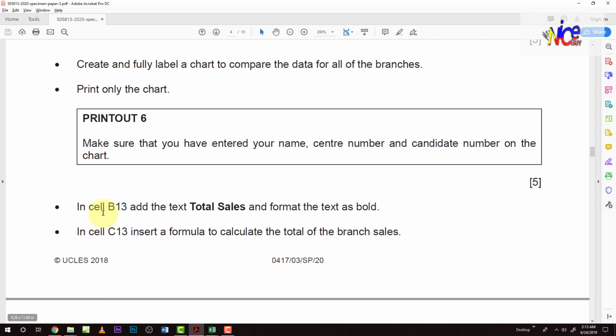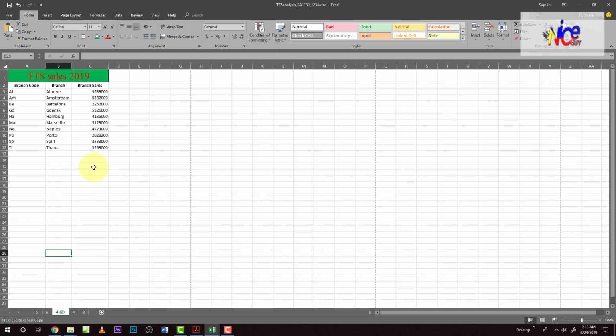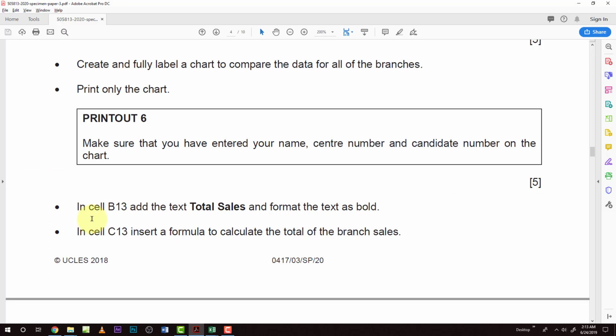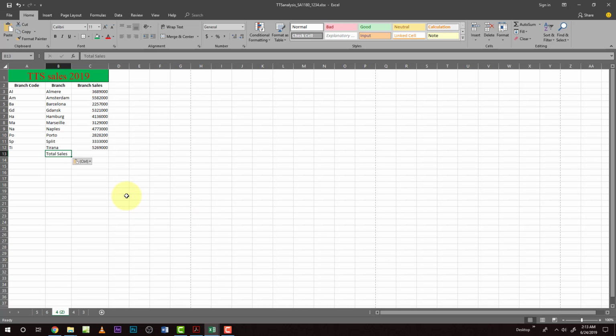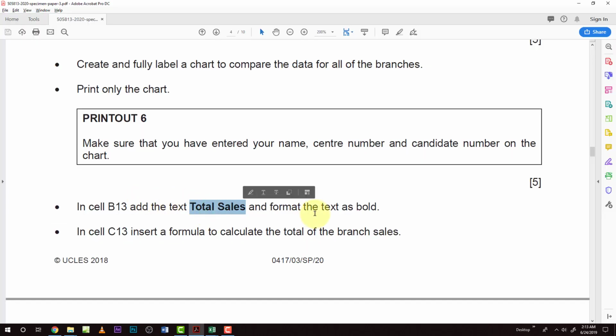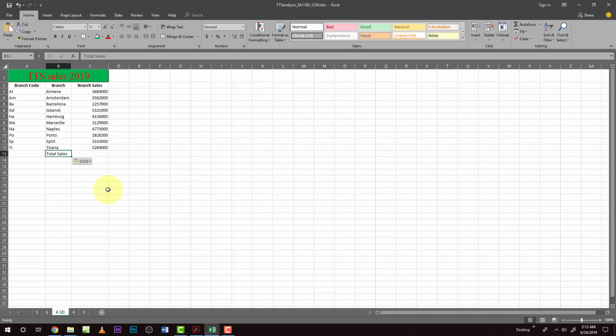Now in cell B13 in here, B13, sorry, yeah. Add the text total sales. So just simply copy that and paste it here, and format the text as bold. So just click this one.